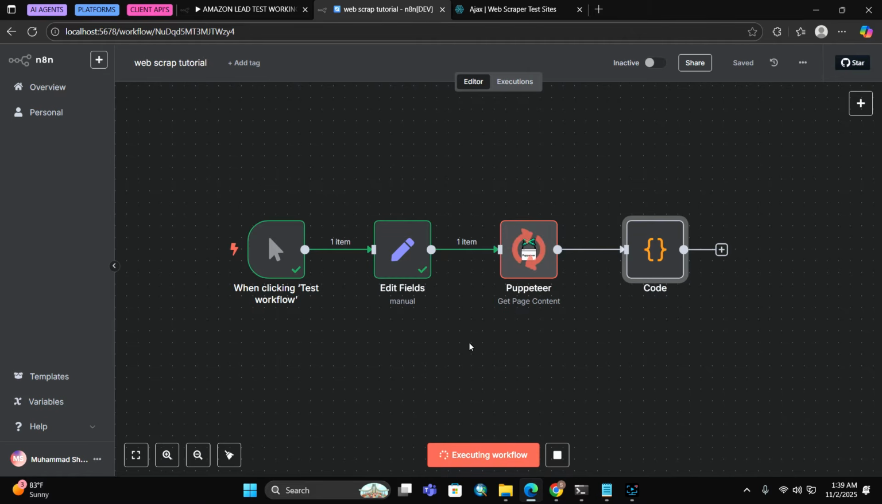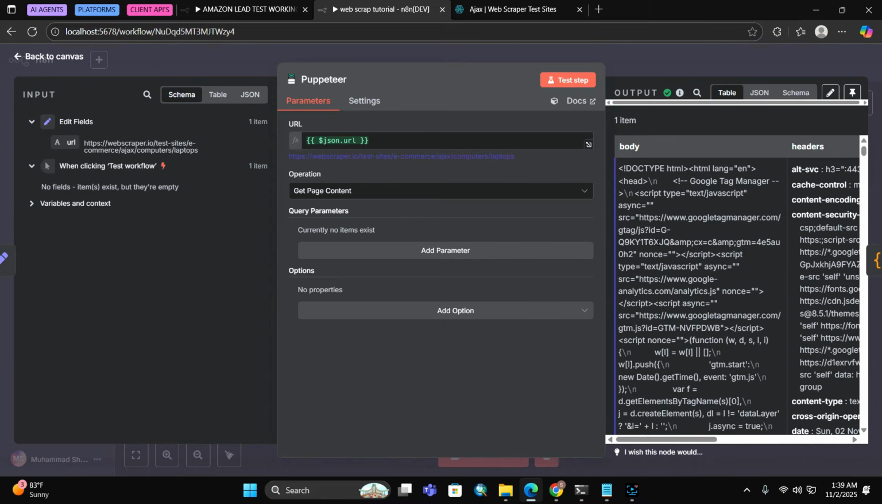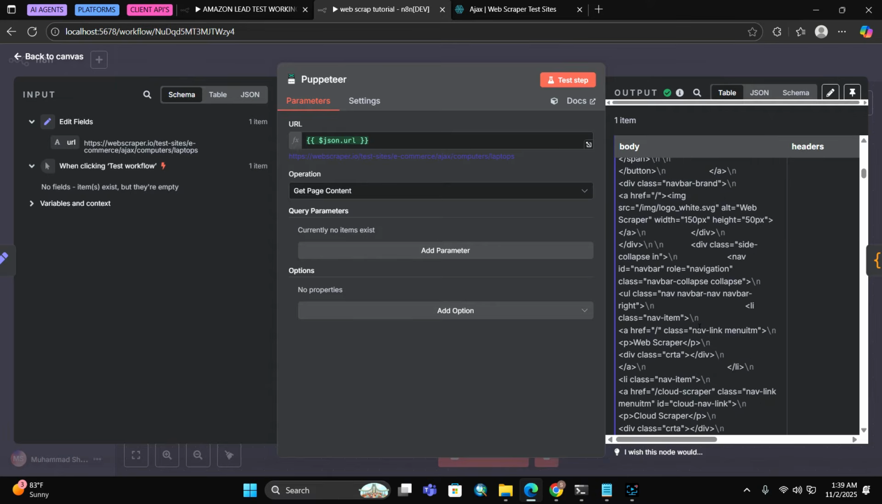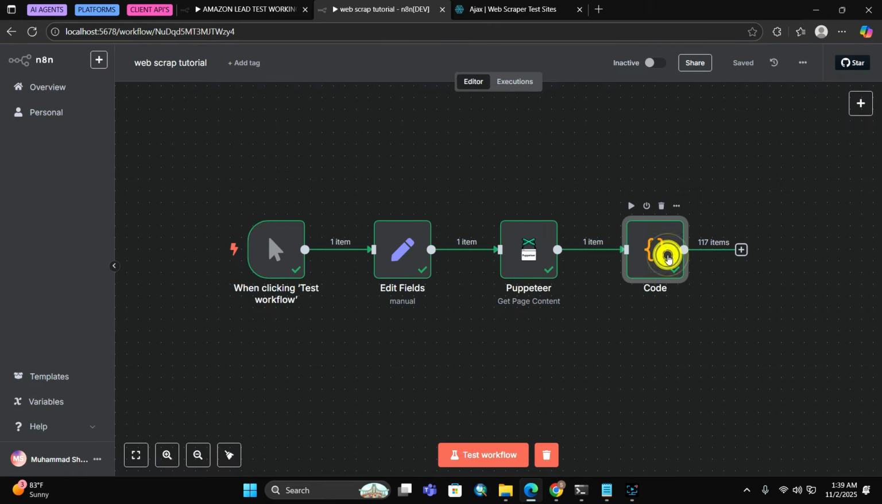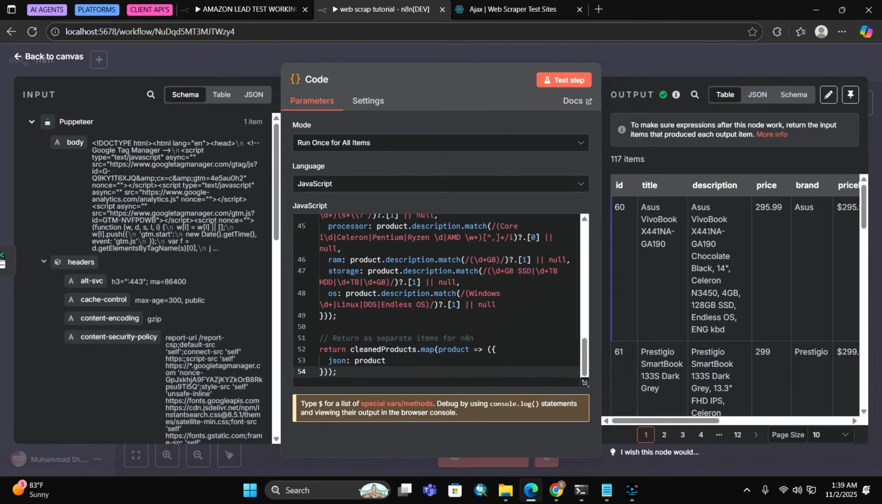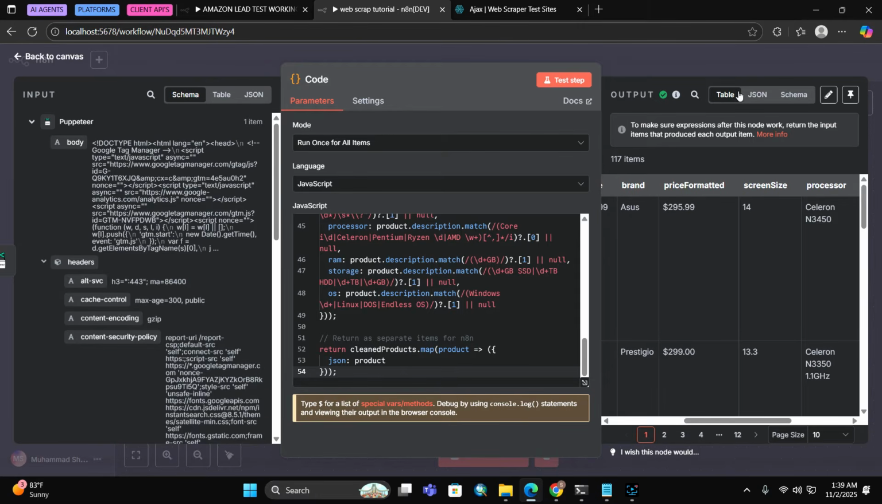Let's run. Puppeteer will take some time. It will scrape the whole web page. Yes, it performed. It worked really fine. I will show you the output of Puppeteer. You will see this data. It is not useful and you cannot understand what is written inside it. So check this output. This one. It's in totally readable form and you can read it, like title, description, prices, brand, price formattings, screen size, etc., etc.